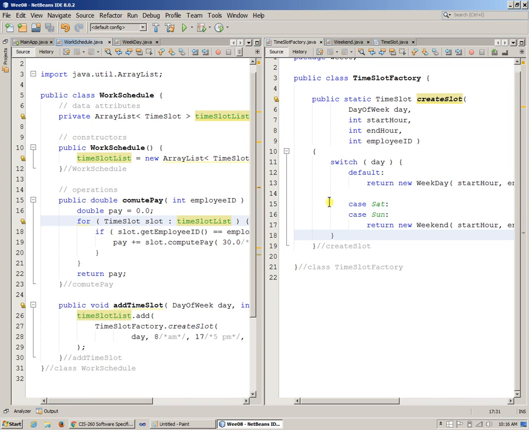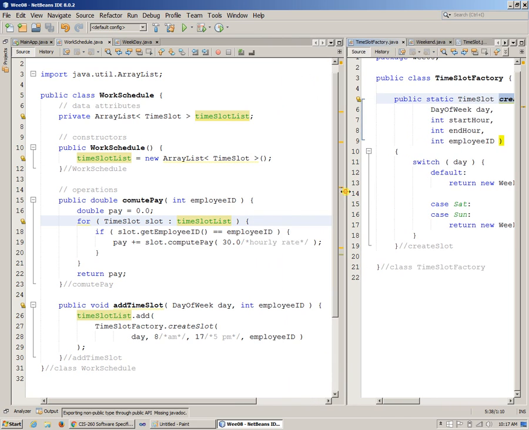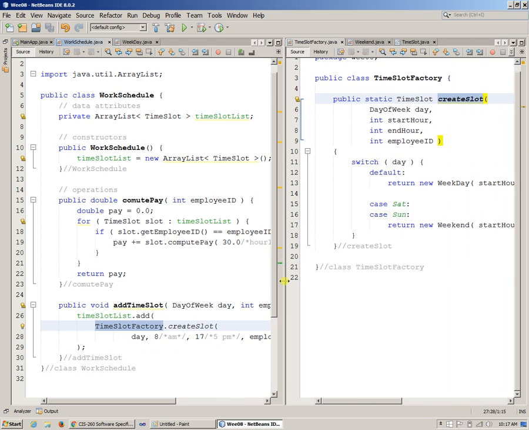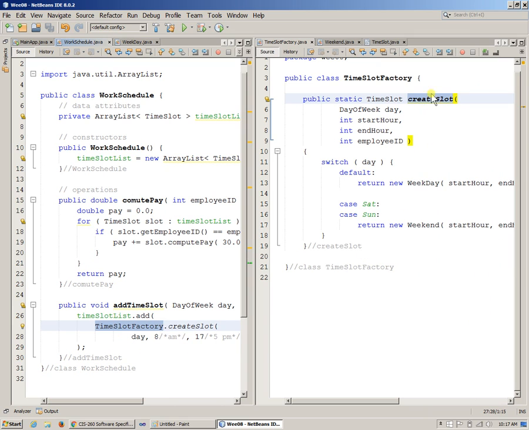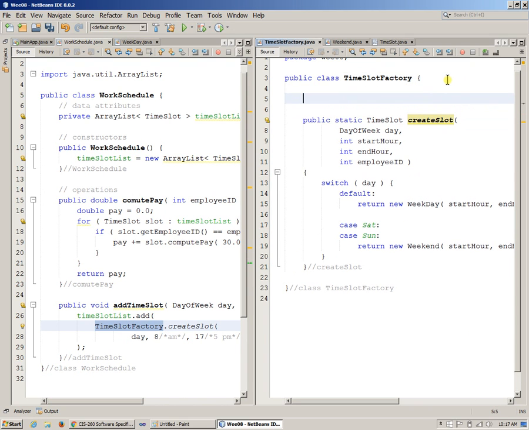I relocated my creation of weekdays and weekends into a separate method, and the benefit is that now it's supposedly easier to create specific instances of the time slot, right? Because we have this time slot factory which can create everything. Now I can also do something like this and introduce an array of time slots. I may create an array of time slot prototypes that I can use in the process of creation.